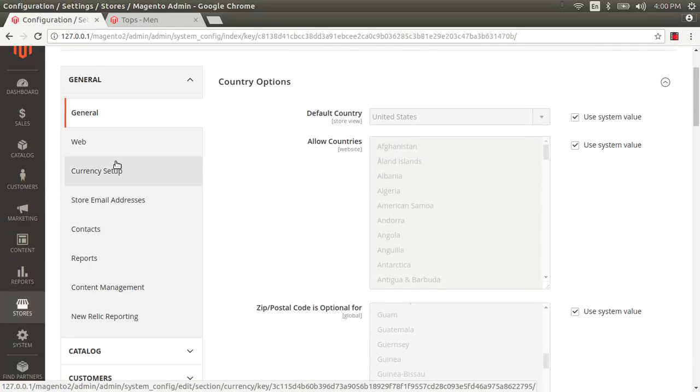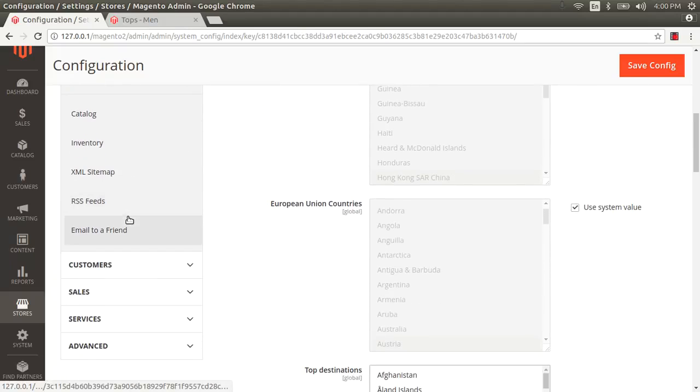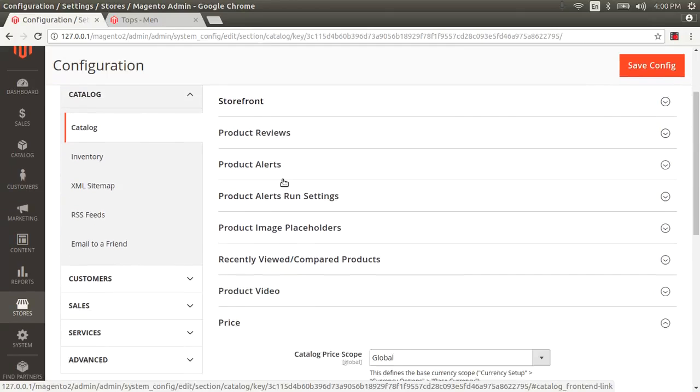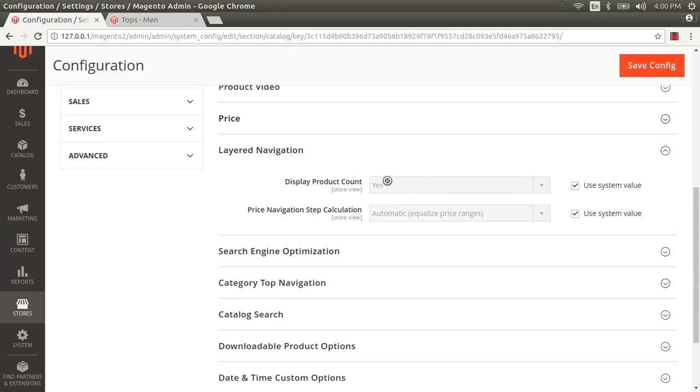And go to catalog, and here is layered navigation. So guys, this is layered navigation. Use counting yes or no. If you have no, save this.